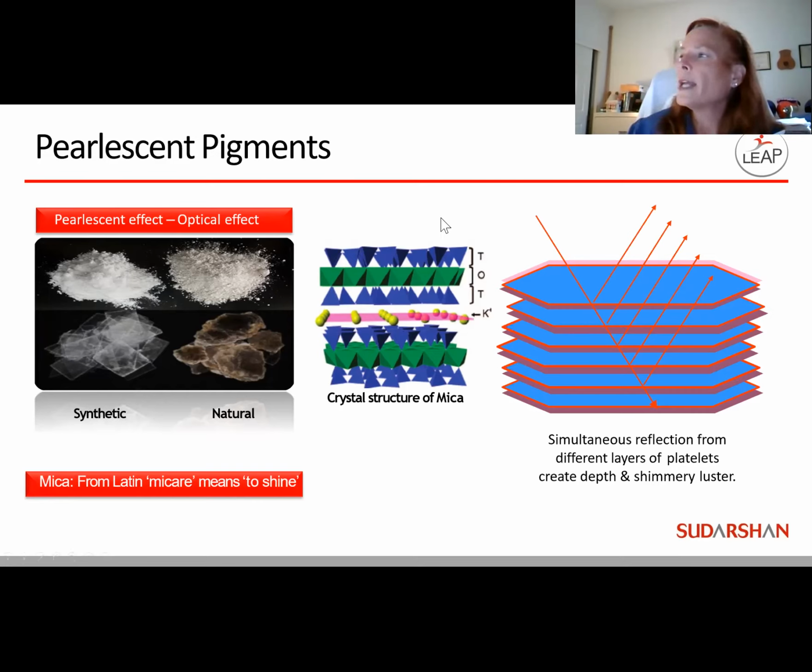And so the light will travel through those multiple surfaces. A portion of that will be reflected, and another portion will be transmitted to the next layer to give the color and the depth that you get out of the effect pigments.